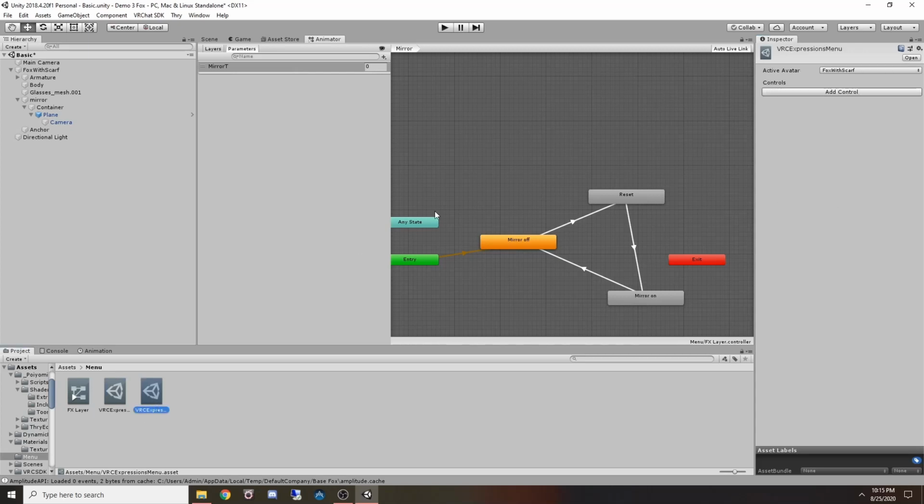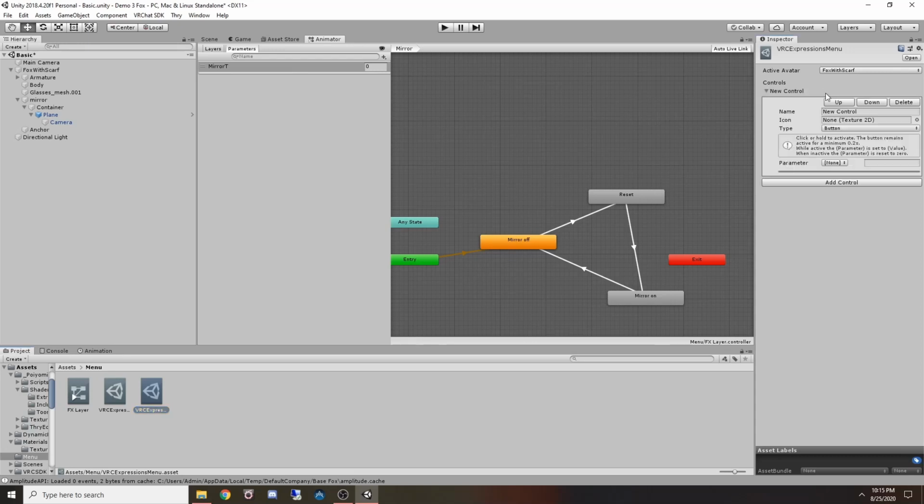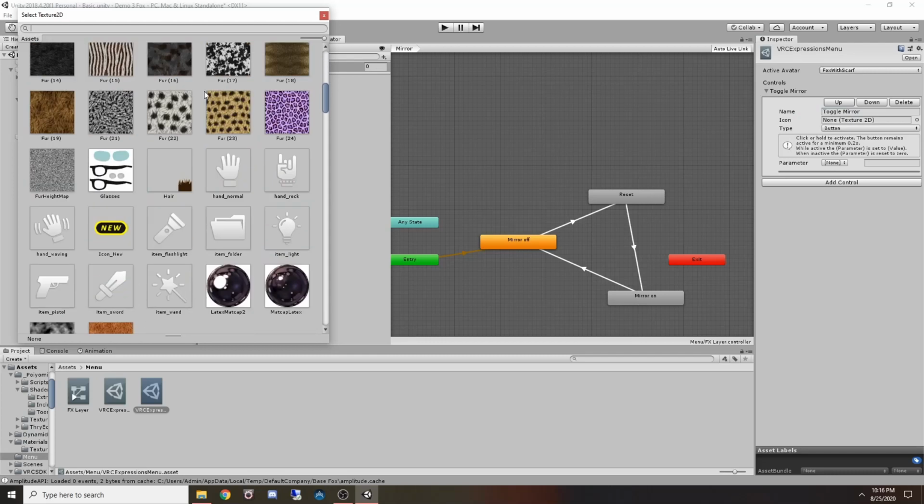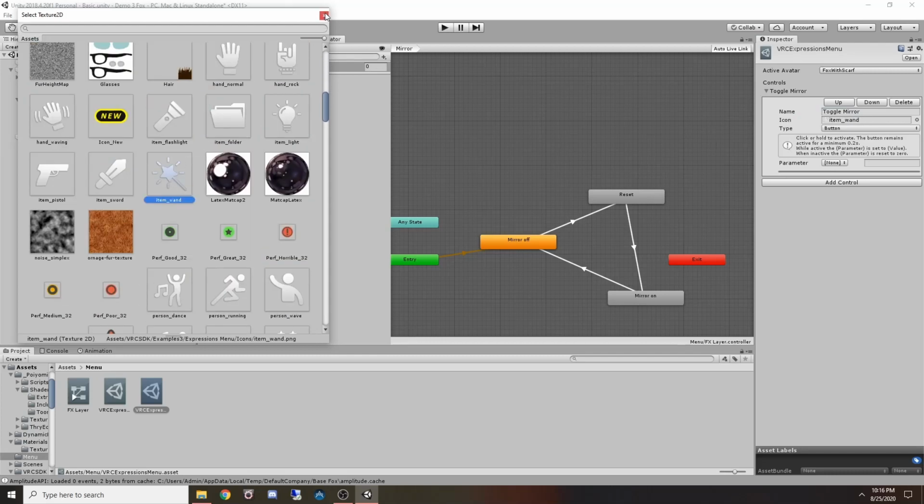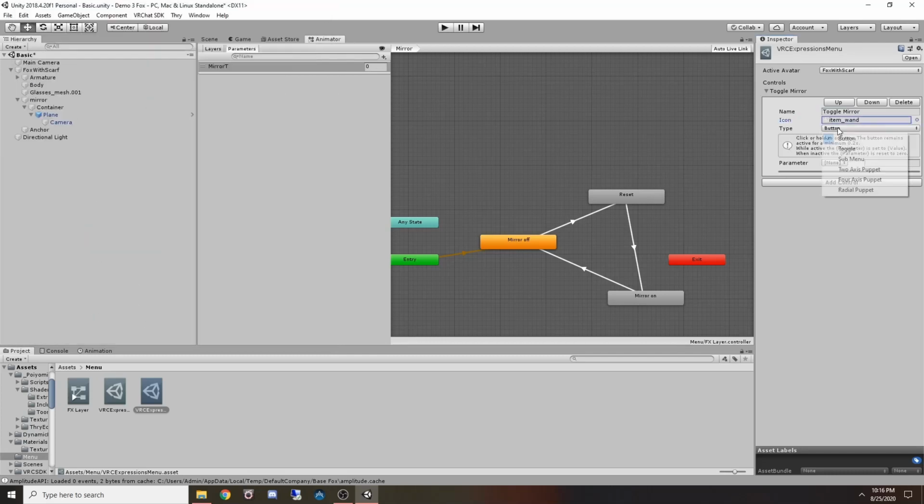We're going to select the menu. It's going to have something like this. Add a control. This is what it's going to look like in your gesture menu. So we're going to call this toggle mirror. We're going to give it a nice little icon. What do we have? There, magical, wonderful. Type will be a toggle. It's going to set a value from 1 to 0 back and forth. The parameter it's going to set is mirror T.